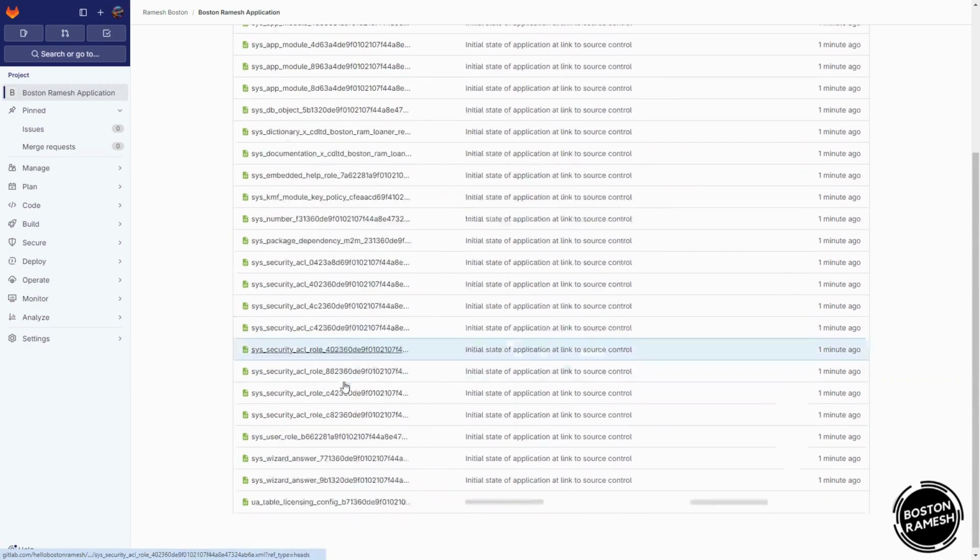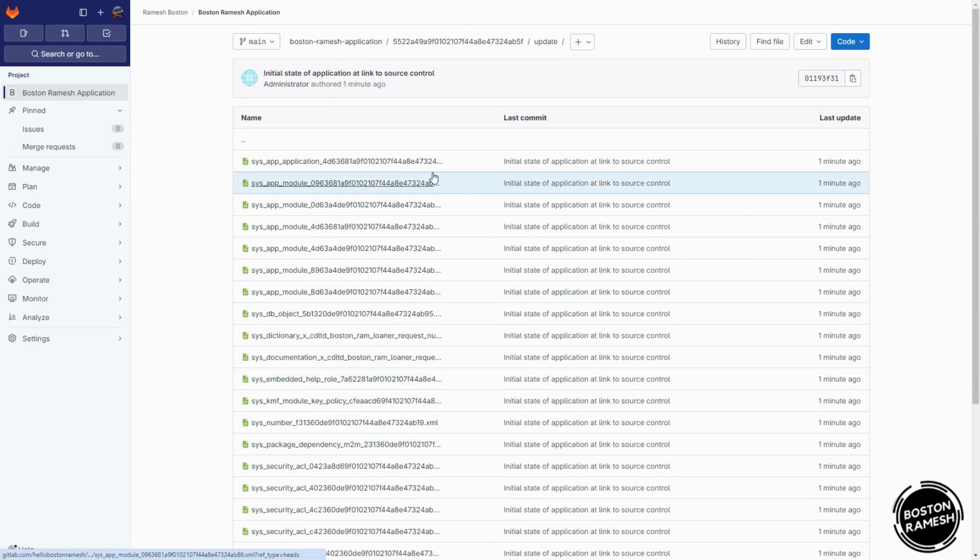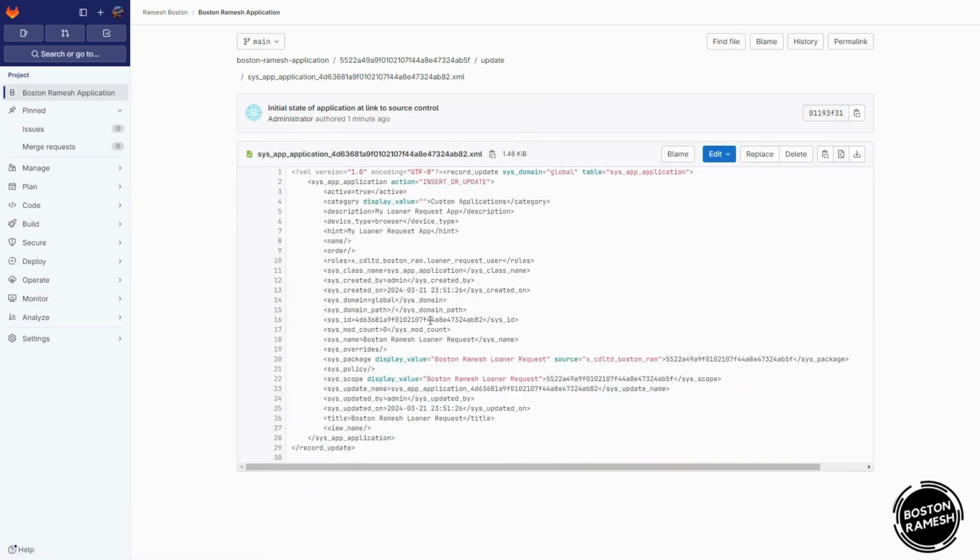These are all the XML files. ServiceNow manages all the items in the XML file. So if I just open that one, you see there's a custom application, my loaner request app, and then this is the application related information and whatever is required to have these display values, Boston Ramesh loaner request, and so on and so forth. So that is the information that is stored.